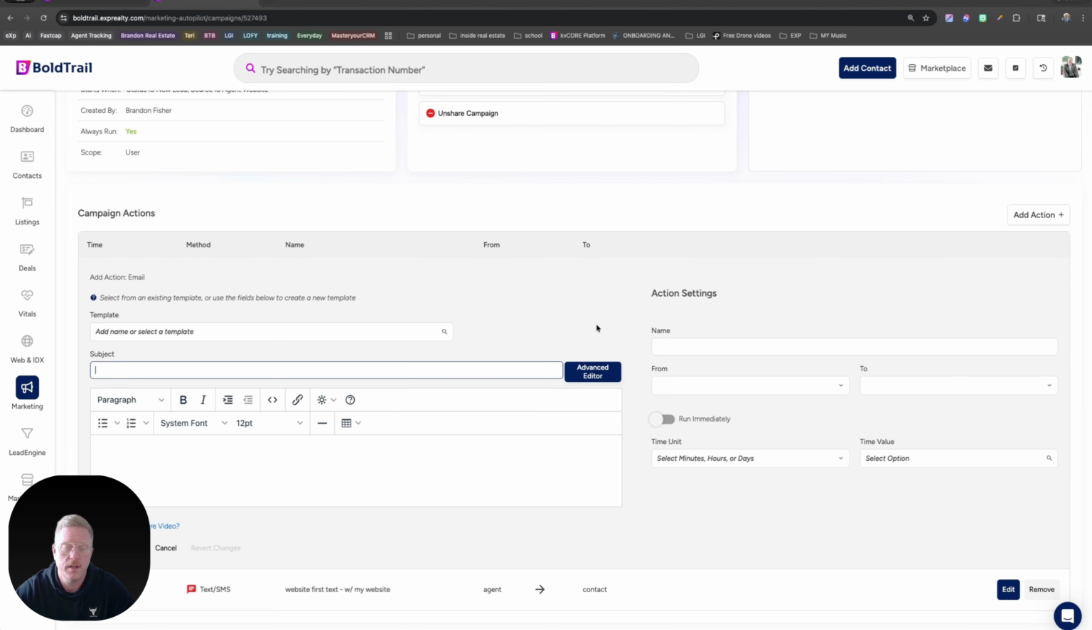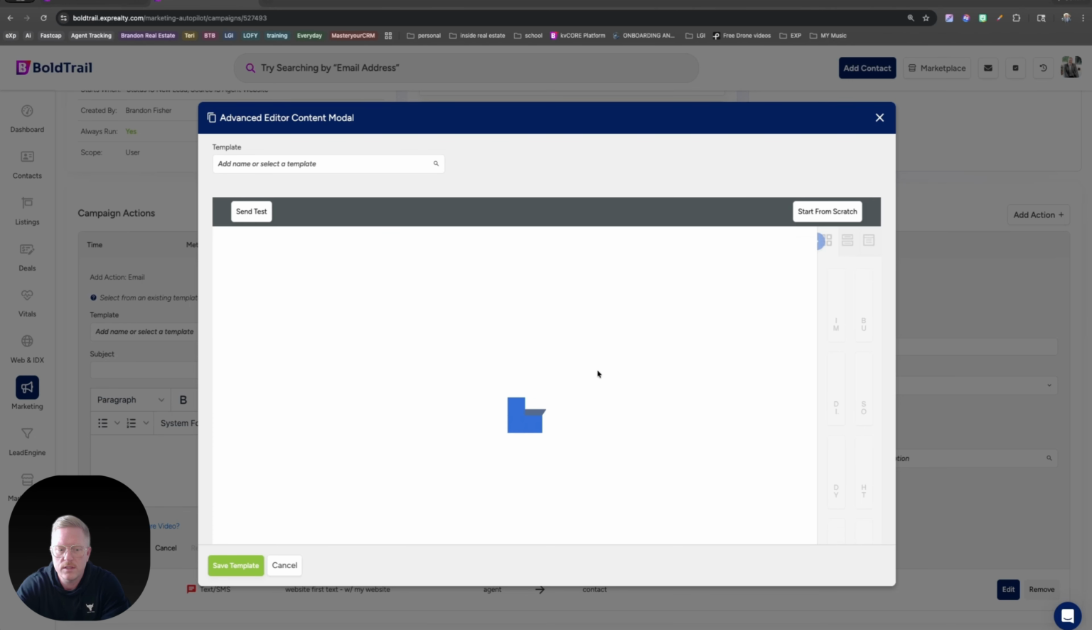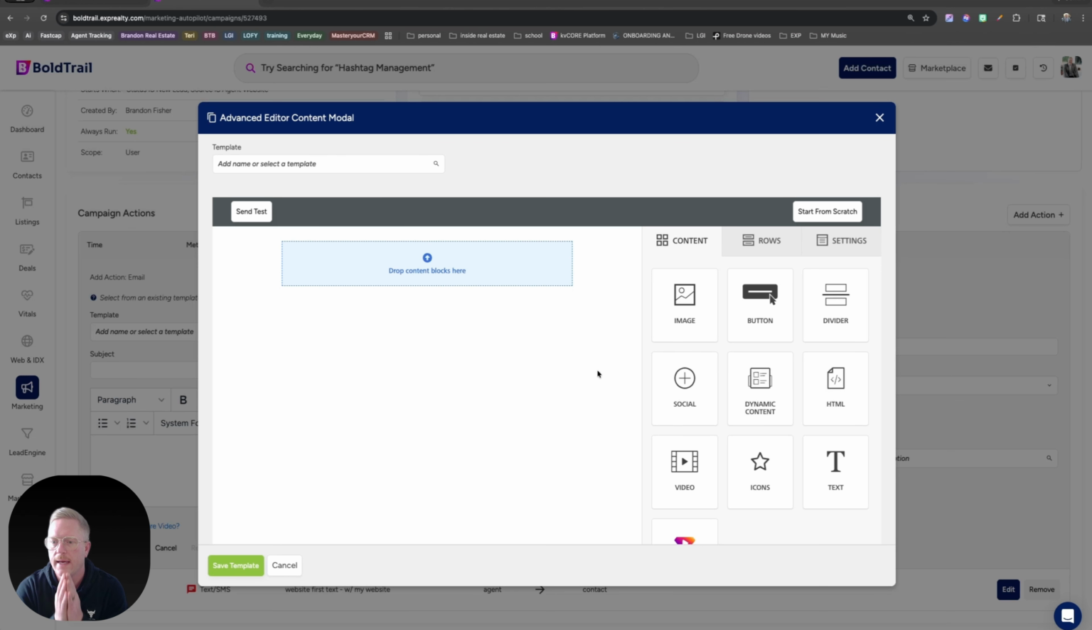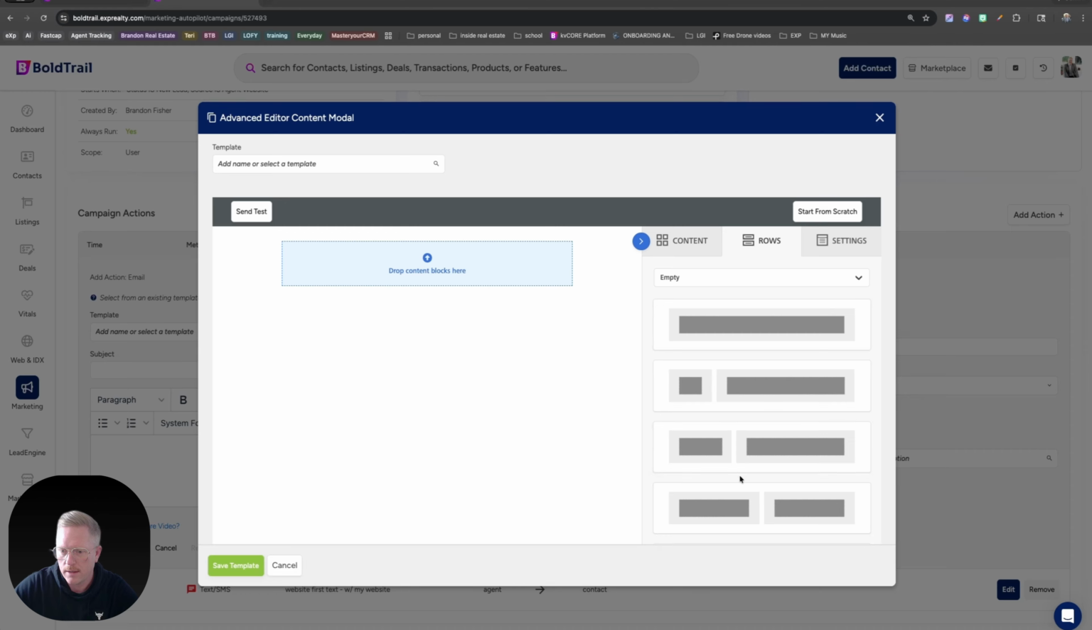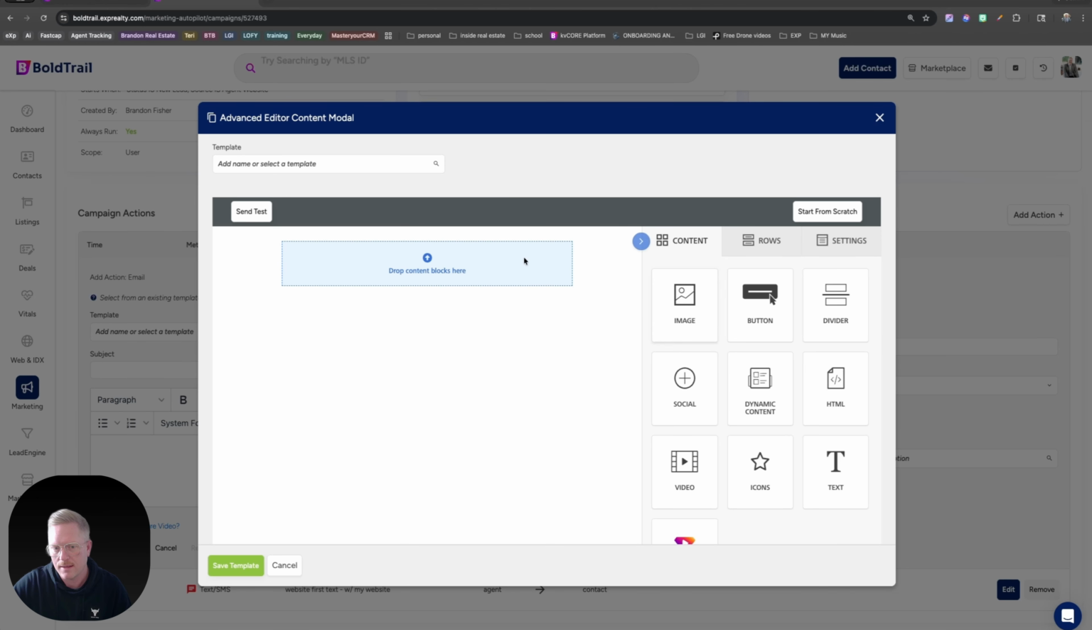Okay. Now there's another option here we're going to talk about really quickly, and that's your advanced editor. So if you click on advanced editor right here, this is going to take you into what you call a WYSIWYG editor. What you see is what you get editor. And this might look familiar to some of you if you've built out email templates before, but essentially on the left-hand side, this is where your email is going to live. So what you'll see here on the right-hand side are all the different kinds of content you might want to add to your email. So you can add rows here, and these rows are blocks like this blue block here. And then the block is where you're going to add the content into.